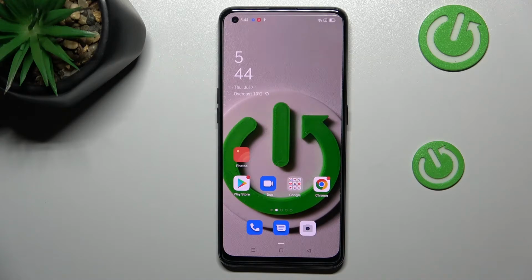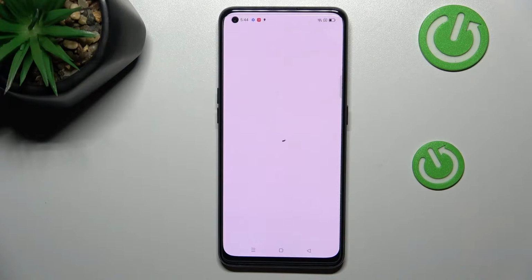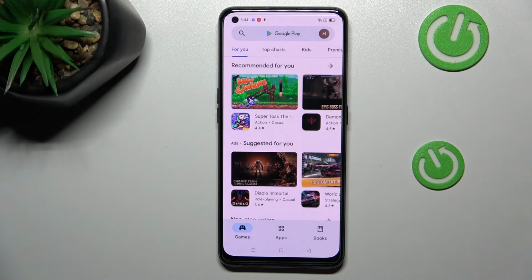So first of all, before we start, make sure that you've got the internet connection because it is required, and I highly recommend using the Wi-Fi option. Then we can enter the Play Store. And of course, if you're not already logged in, you will have to do it right now.